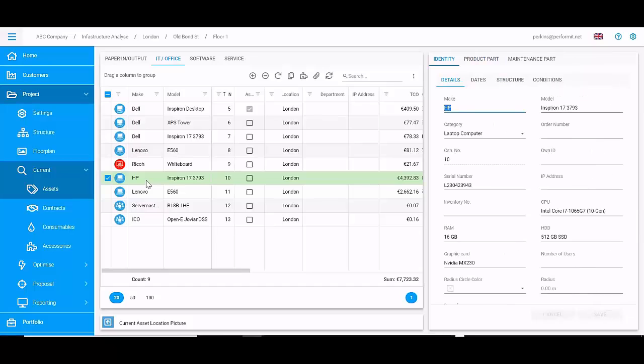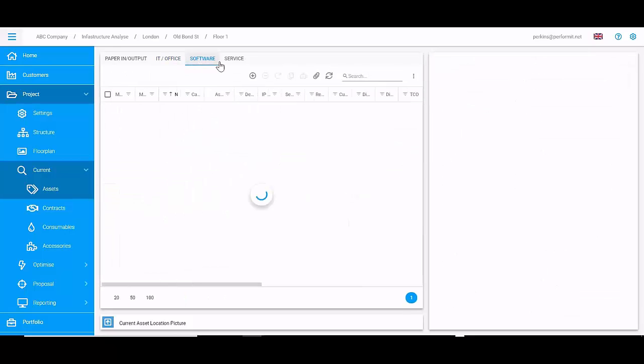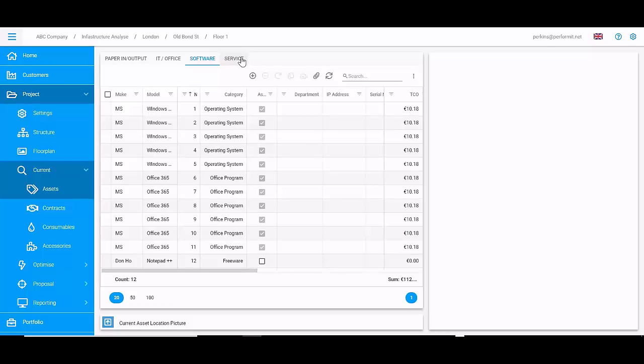You can always add an IT item by clicking the plus. Please be aware that we do not have a database for IT items just yet, so you would have to create your own model or use your own product portfolio to create a new device. The same goes for software as well as services.